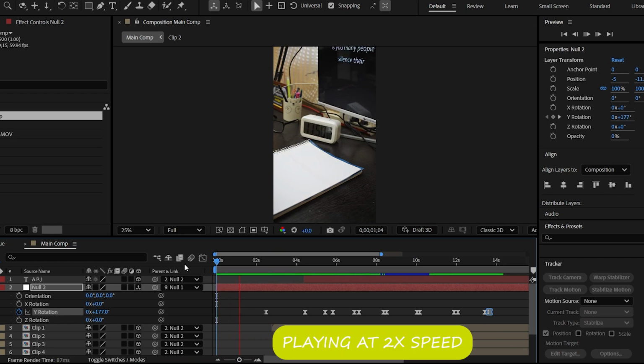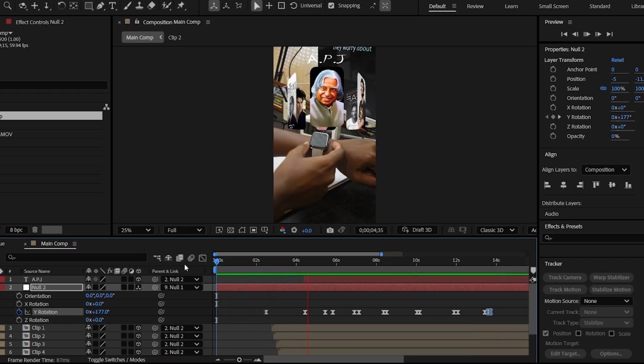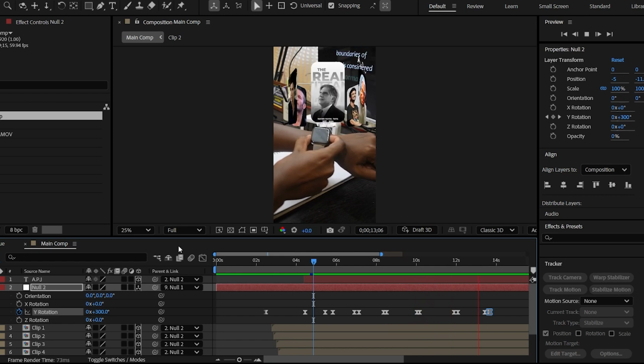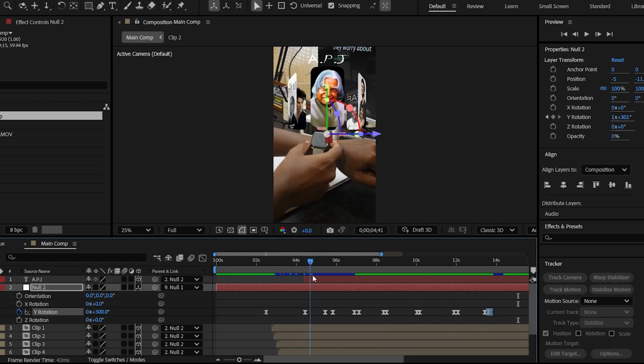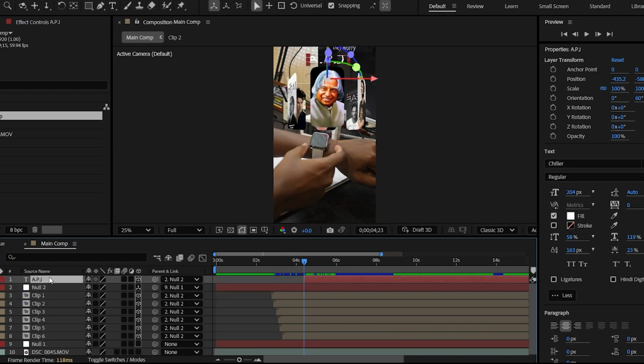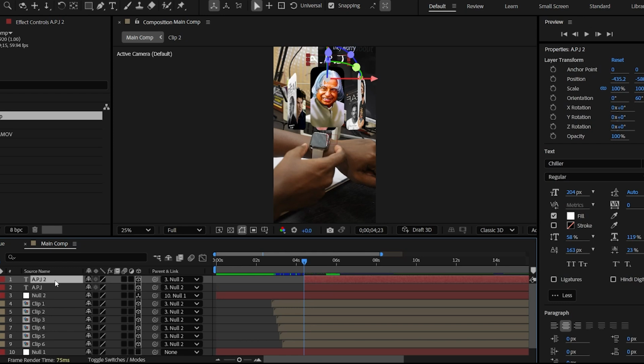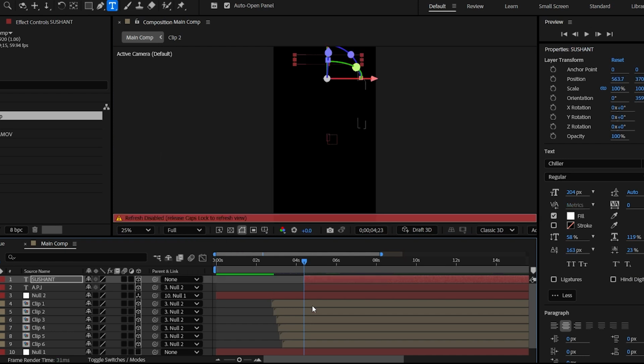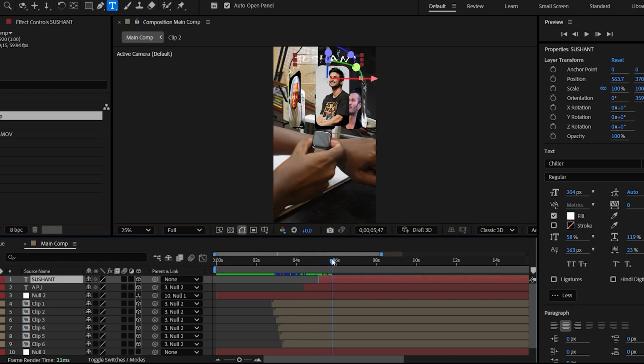Let's check what we have got. Yeah, that's perfect. And make a copy of the text layer and double click on the text to re-edit it. First of all, disable the parent link and come to the frame where you can see the second slide, and let's start the layer from there.